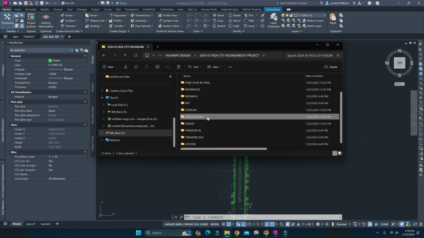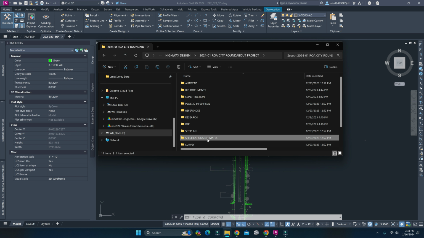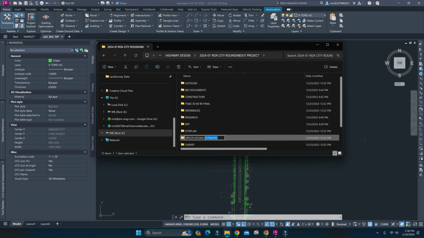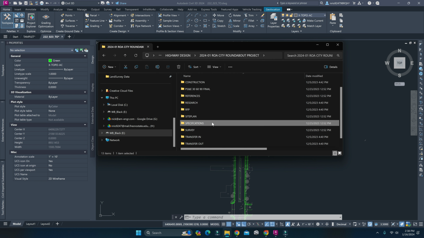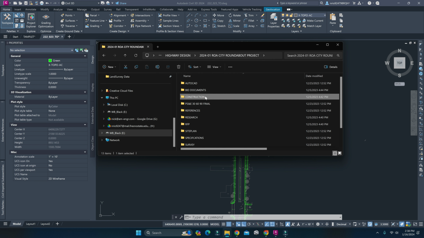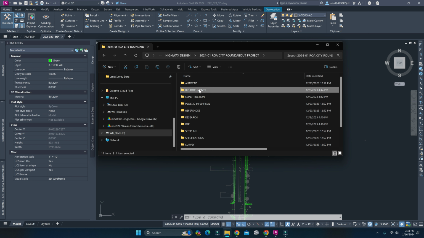estimates, oops. Yeah, these are the specifications. I don't know, I'll probably put estimates somewhere else. It's probably in your construction folder, your specs. Your specifications for your project and your estimates are in the construction folder or in the bid documents. That's where all the bid documents are.